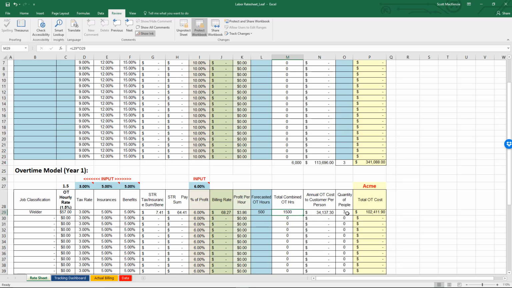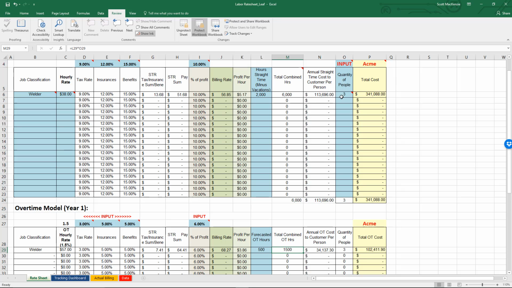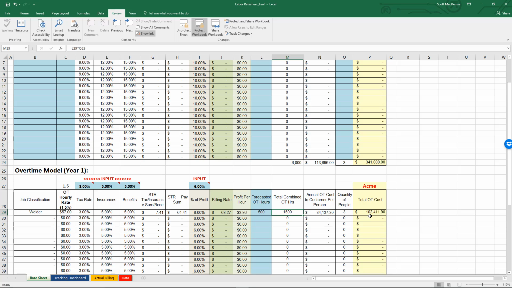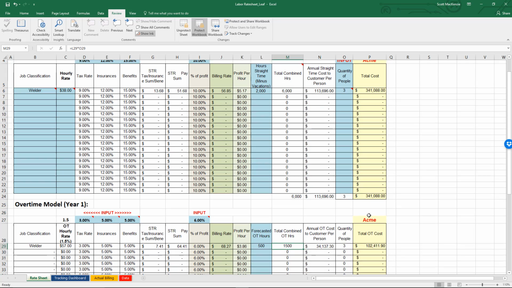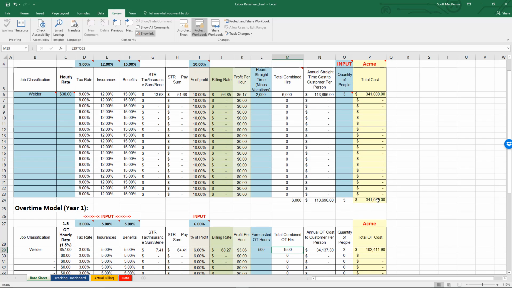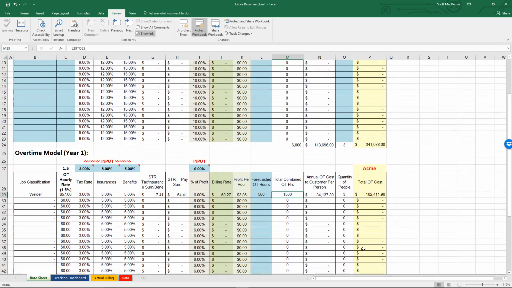500 hours, 3 people, translated from above down to here, 3 people, 1,500 hours, total of 34 per person, or 113 up here per person, into a total of 102,000 and some change. So Acme is going to be paying about 340,000 for straight time for 3 welders, plus 102,000 for the overtime forecasted.